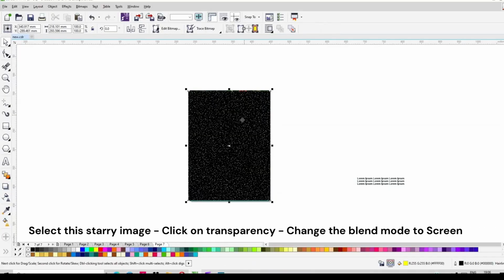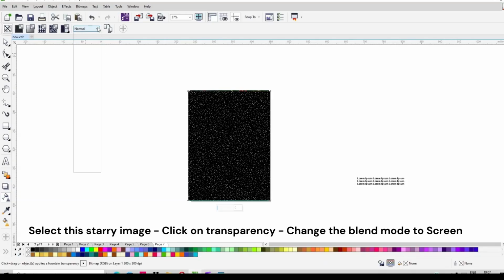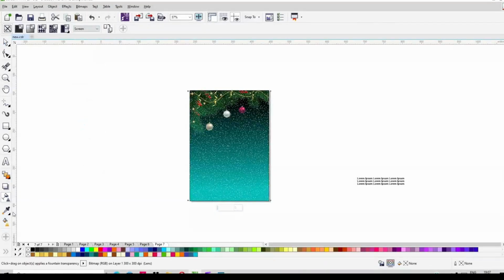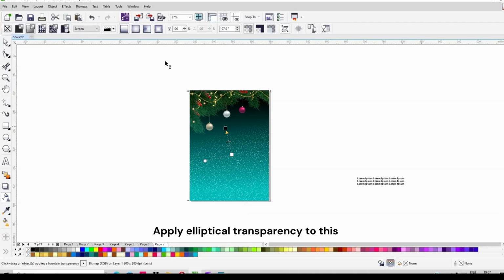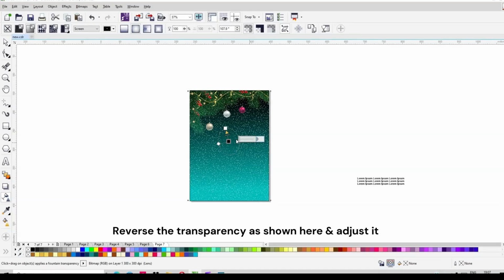Select this starry image. Click on Transparency. Change the blend mode to screen. Apply elliptical transparency to this. Reverse the transparency as shown here and adjust it.